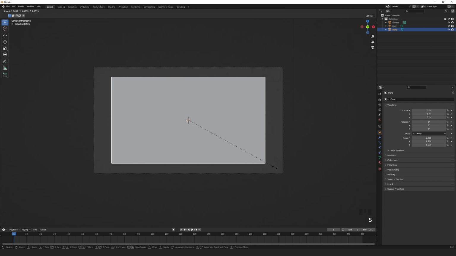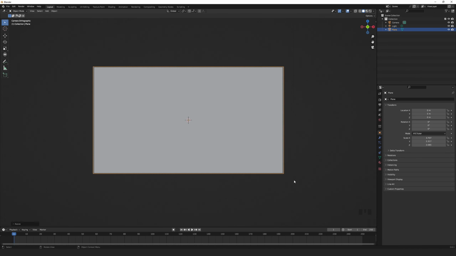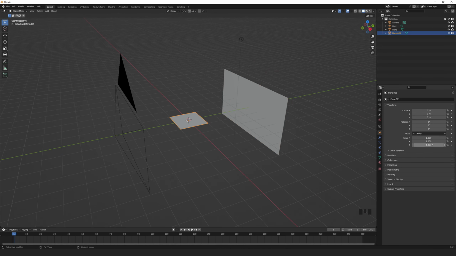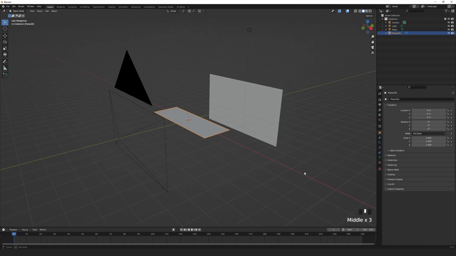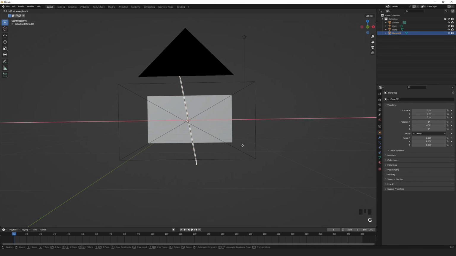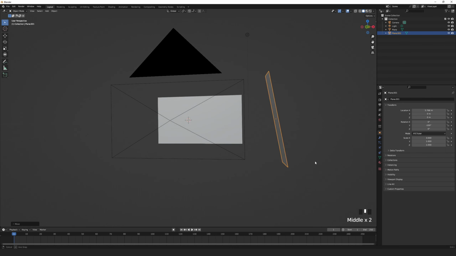0 on the numpad for camera view, S to scale. Make the image just bigger than your camera view. Shift A to add our emission plane and scale it to about 3 along the X axis. Let's rotate it to -100 around Y. G to move, lock it along the X and move it out of frame.